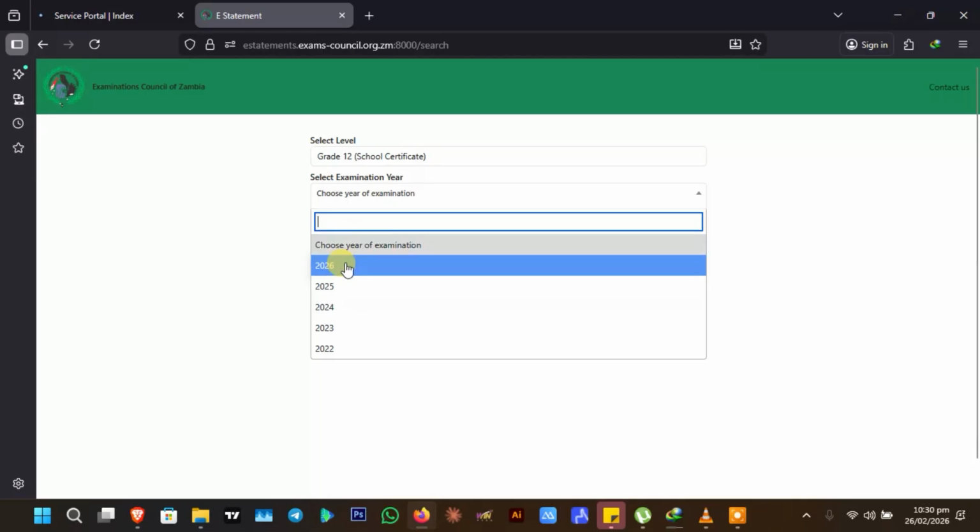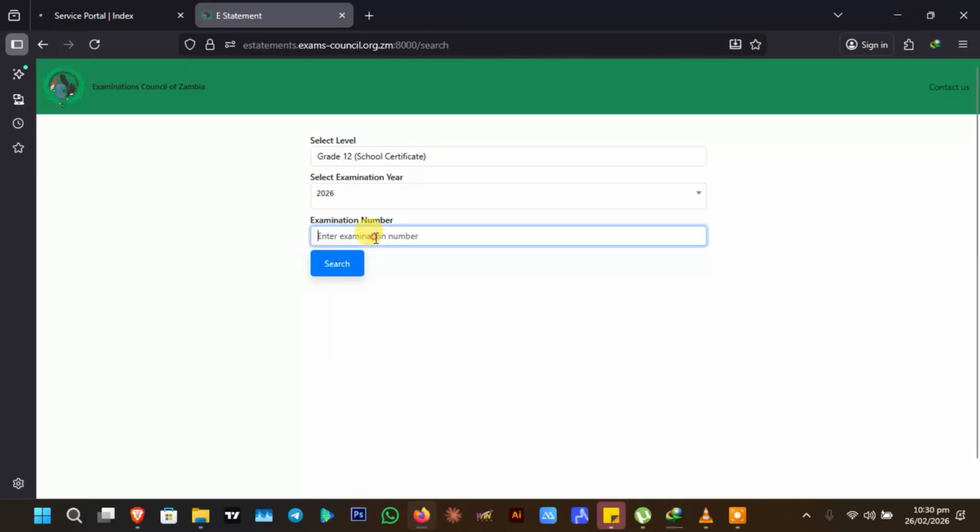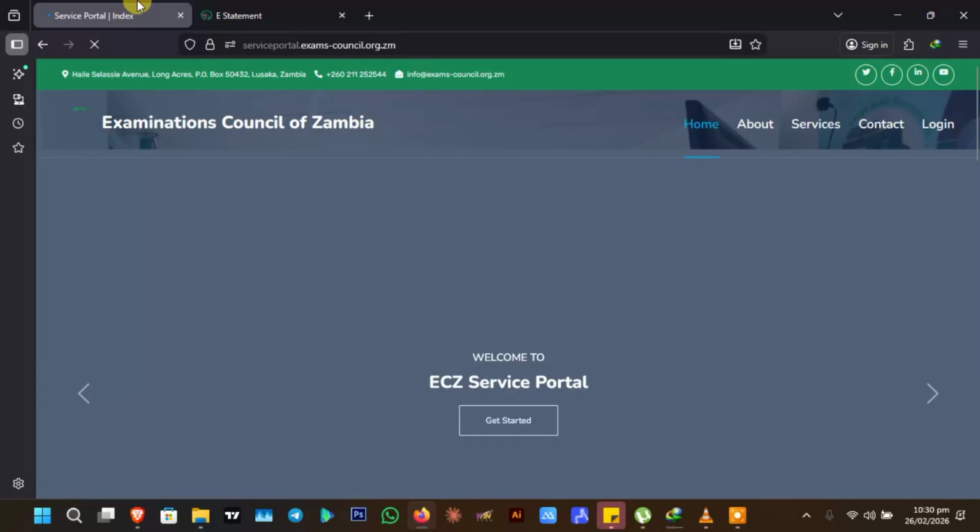So you select there, then you enter the examination number, then you search, and it's going to bring up the statement of results where you're able to download. But today we're not doing this. This is not the main target. This is our main target.